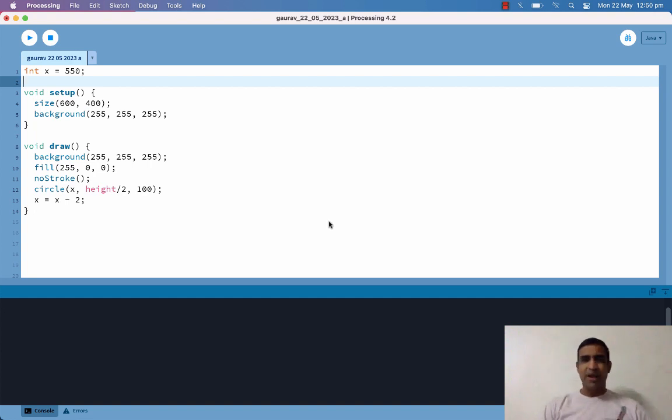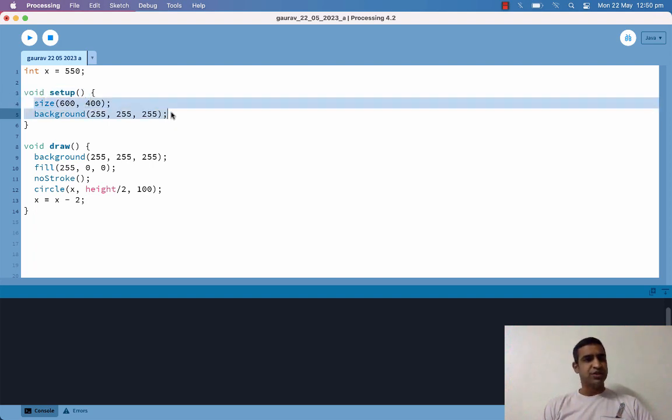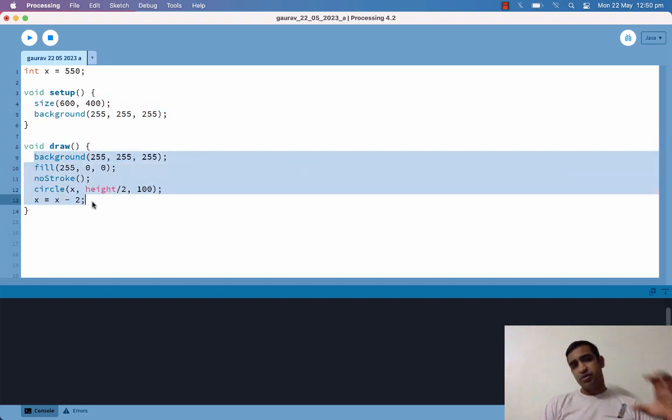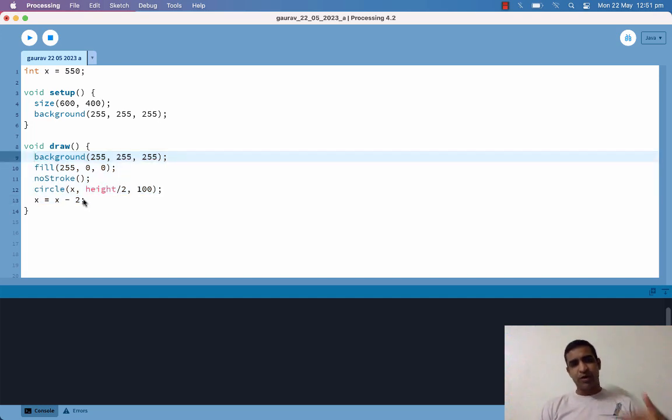Let's start with a quick recap. In last week's video, I talked about animation. So setup typically sets up the screen size and the initial background color. And inside the draw block, which is called a function by the way, which we'll talk about later if we can, you have the rest of the code that acts like a flip book. So this draw code executes over and over and over again.